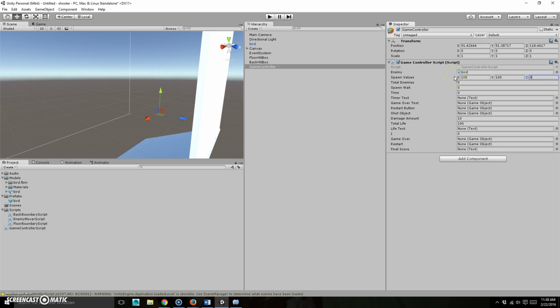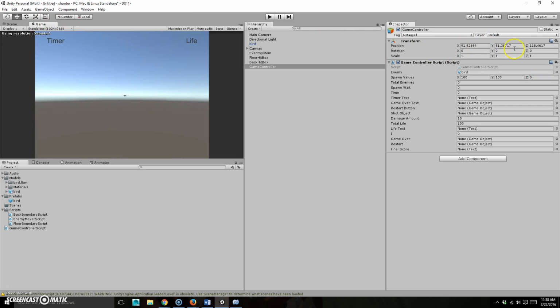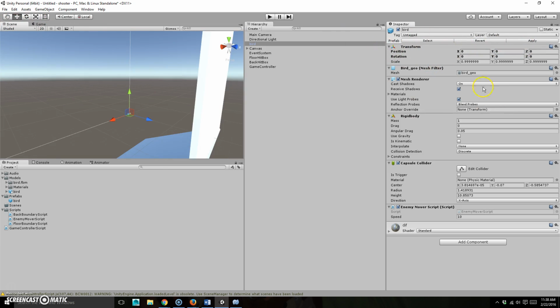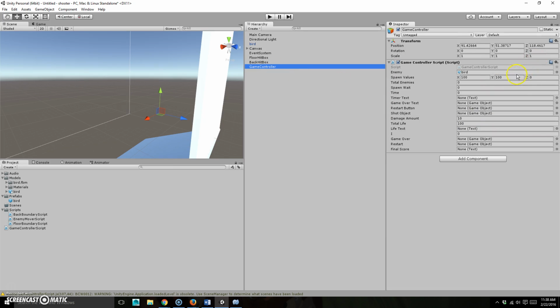Actually, Z we'll leave at 0, because I don't want it to go this way at all. And then the up and down will be whatever this amount is, so I got to grab the bird first. Okay, we're going to say 79, so looking like 80 basically. So for the Y on the game controller, we'll say 80. And then this is probably a little bit more, let's do 110. Total number of enemies, we'll say we can have 7 at a time. Spawn wait, we'll say 1 second.